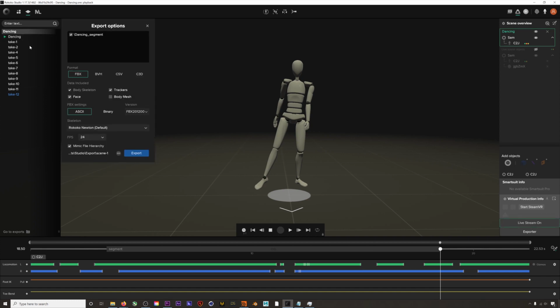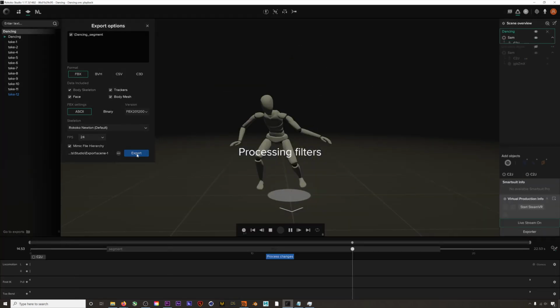If I right-click on export, we can see that Rokoko Studio can now export the body mesh alongside the skeleton. Let's select it and export. Okay, now for Houdini.